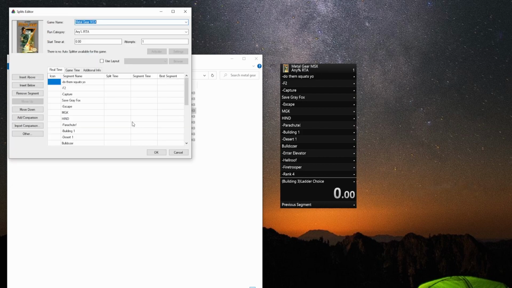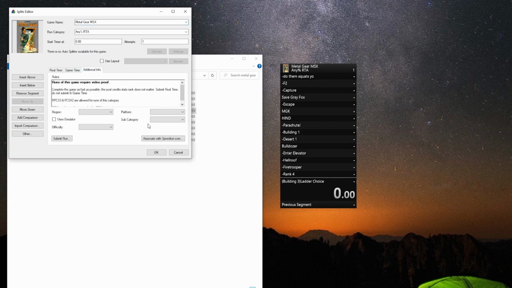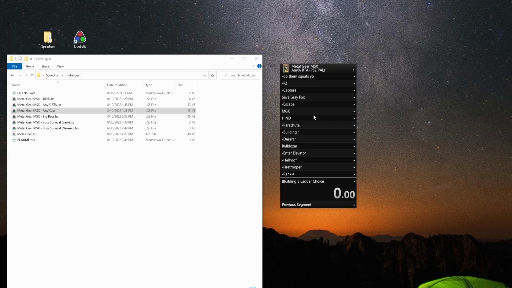You check in edit splits now, it will say Metal Gear MSX and 80% RTA, for example. Under additional info, you can also set it according to the category that you want to run. Important here is the subcategory, of which we have a few for 80%. And I'm going to show you today PS2 PAL as an example. Now, Livesplit here has all the names of the splits that I give with the template, but it will not split yet. For that, we need to add the Autosplitter to the layout.